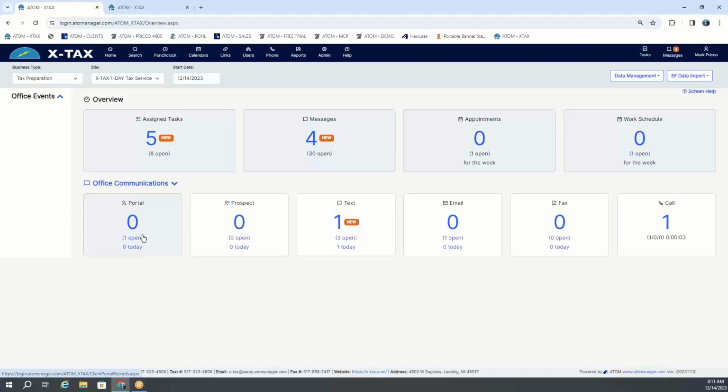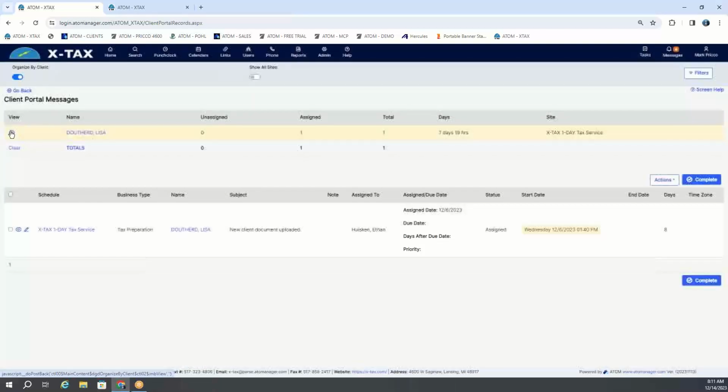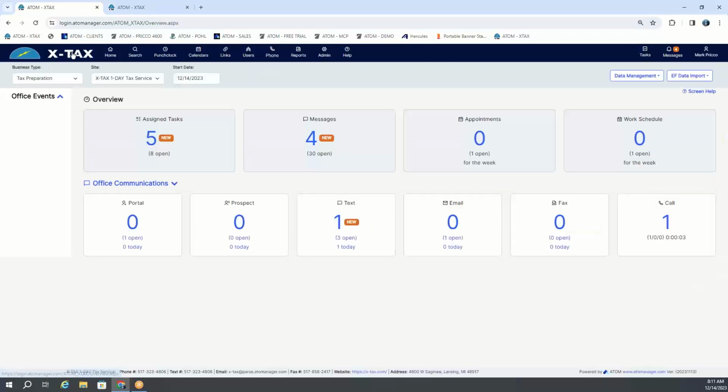I have one open. If I click on it, this Lisa right here, she must have done, if I click on the view, she uploaded a document to me. We assigned it to Ethan. With the basics, you aren't going to get involved in any of that. Okay, maybe your second year. Prospects, that's if a new client is asking questions on our website. Texting, if the clients text us questions or send us their documents by text, it'll come through here.